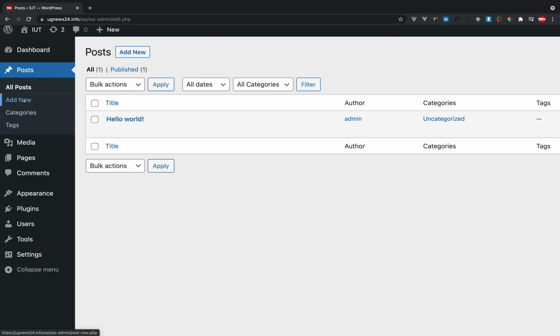When I click on add new, either here or here, we'll be able to add a new post to our website, or to add content to our website through a post. We have categories. A category, I'm going to explain it, and then the tags. Okay, so these two points, we have got them: add new post and all posts.